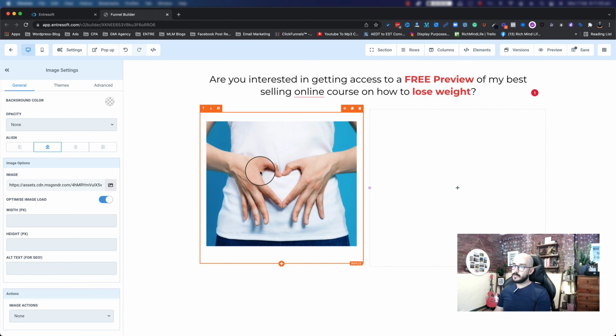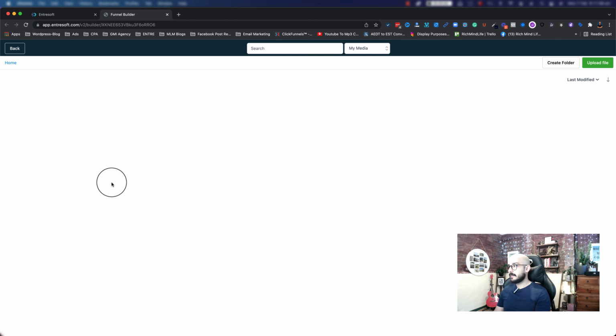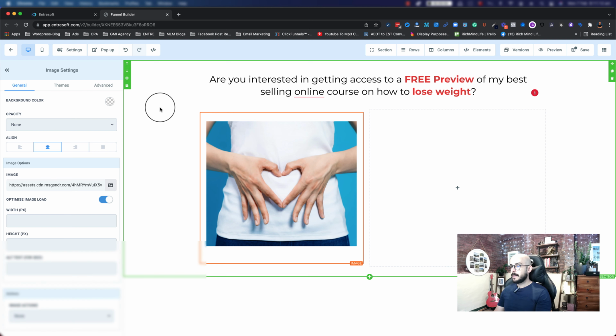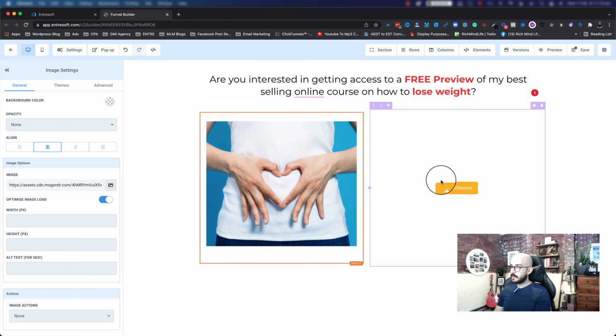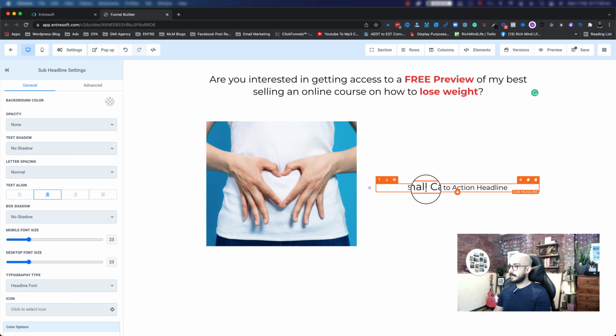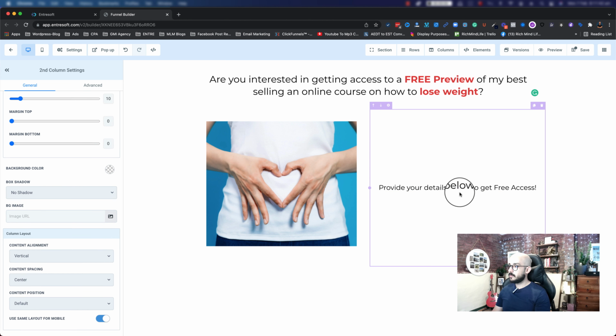If you don't have that image there and you want to upload it, it's super easy. You just click on upload file, and it brings up a bunch of files that you can upload. Alright, now that I have the image, I want to add some bullet points in here. So I'm going to click add an element. Actually, not the bullet points. I'm just going to make it super simple. So I'm just going to add a headline, subheadline, and say, provide your details below to get free access. Add that. Then I want to add a form there.